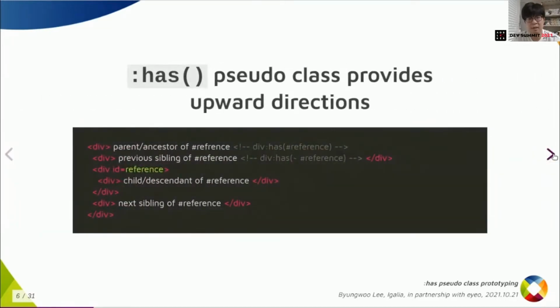In this context, the has pseudo-class tries to provide the other 2 directions. So it provides a parent or ancestor relationship like this, and it also provides a previous sibling relationship like this.